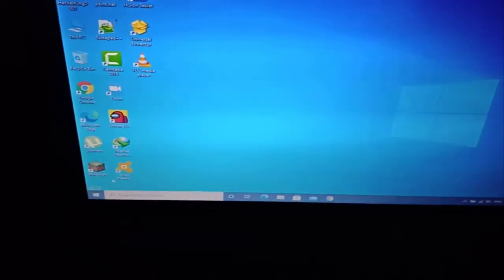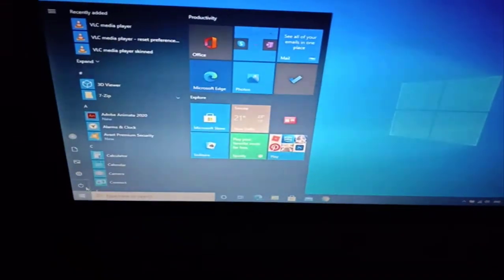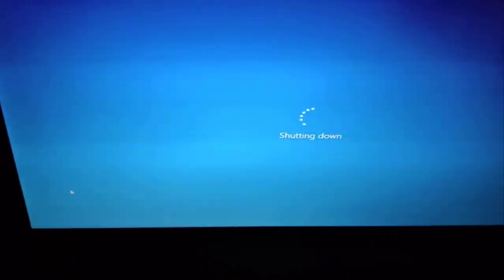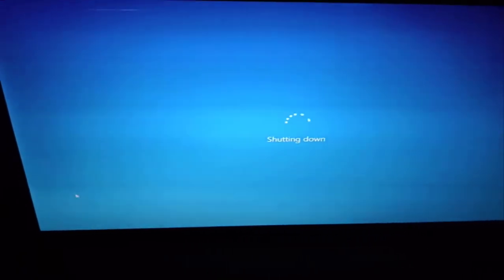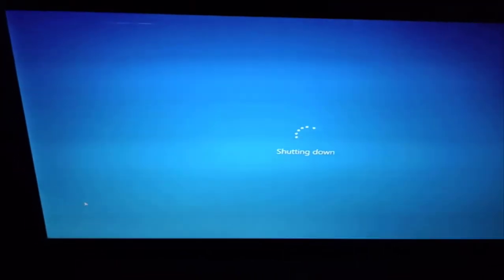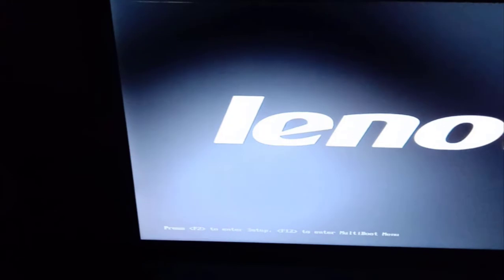Now let's check whether our problem is solved. Let's shut down the computer. And now when the system starts, the BIOS hotkeys must appear at startup when the logo shows. Now we are turning it back on. And now guys, the problem is fixed. We see the hotkeys here.